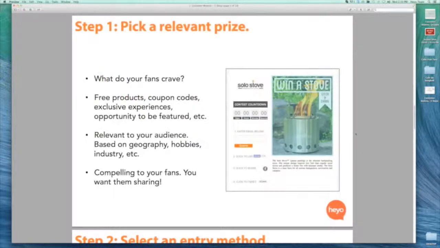So step 1 to running a successful contest is to pick a really good prize. So let's talk about this a little bit. This is really important. You want to get this right because you might have a beautifully designed landing page that you put together in Heyo. You might be ready to go. You might have a great promotion strategy. But if your prize or your incentive is not really that exciting or really that relevant to your fans, then your campaign might not perform as well.